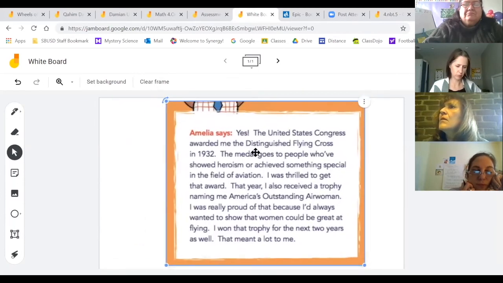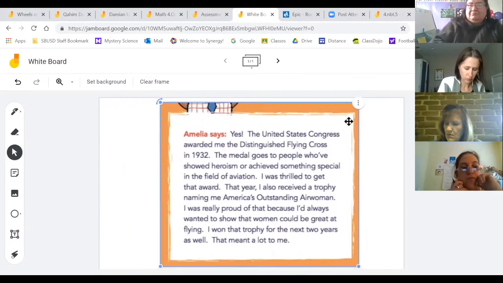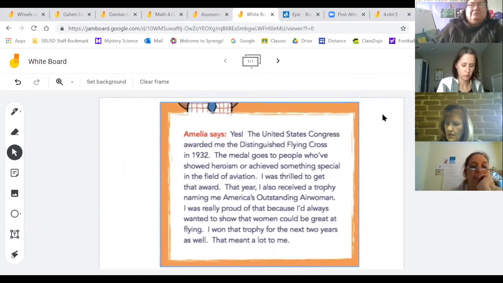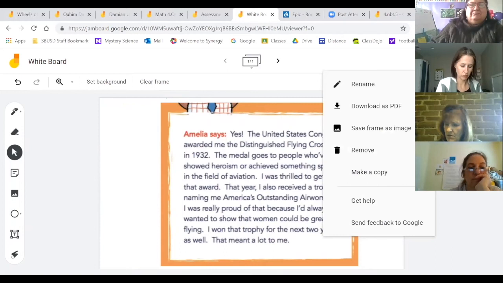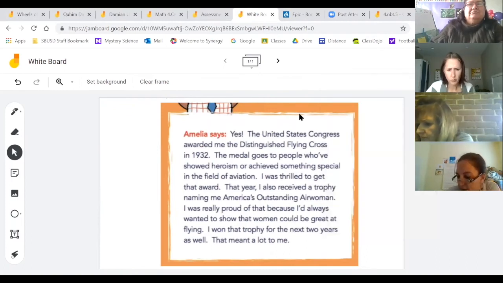If they're showing unexpected behaviors, they can delete it. Right now it's not embedded. Right now they can mess with it. What I need to do then is click on the 3 dots and save frame as image. It's going to take a picture of my whole frame. Save frame as image.